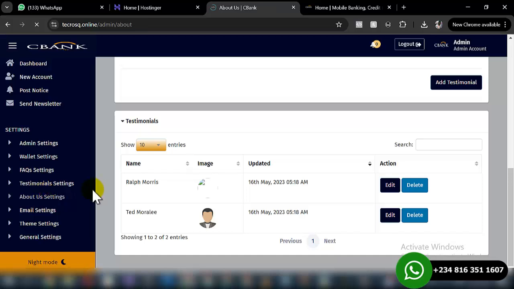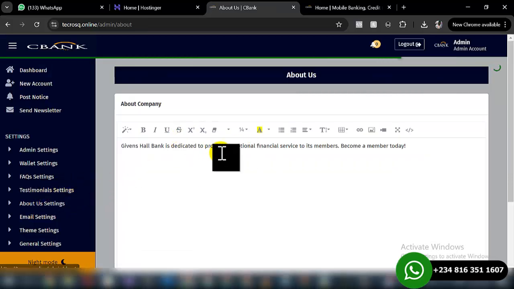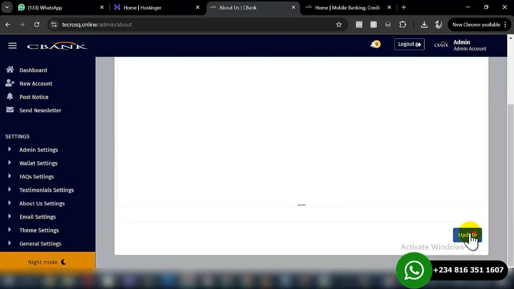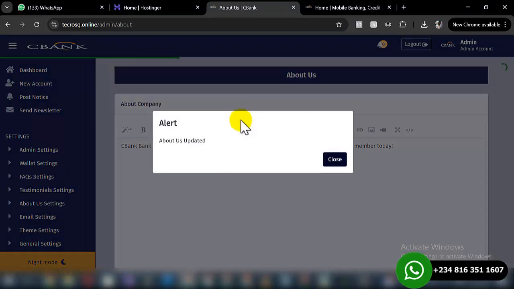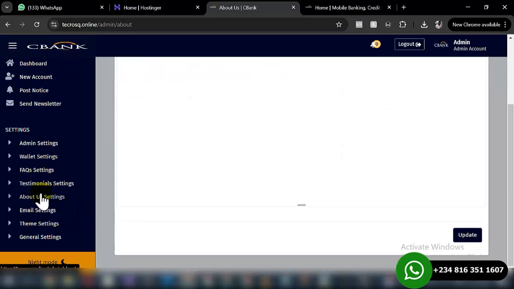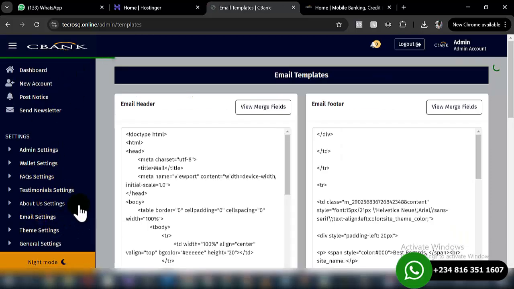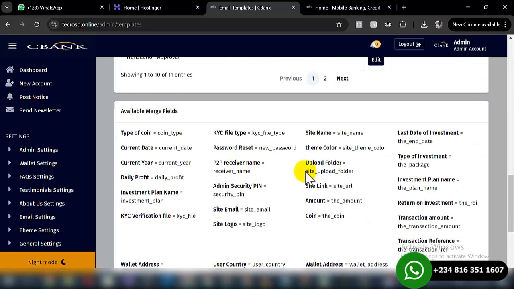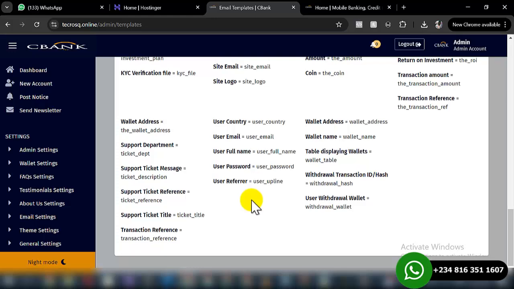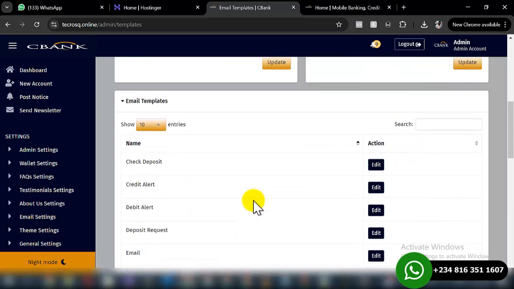Then we have the about us, so you can change the about us of the bank over here. Okay, so you can change the about us from this particular session. Then we have the email settings. So this is where you're able to change the email. All right, so you can change the email settings from this particular session.